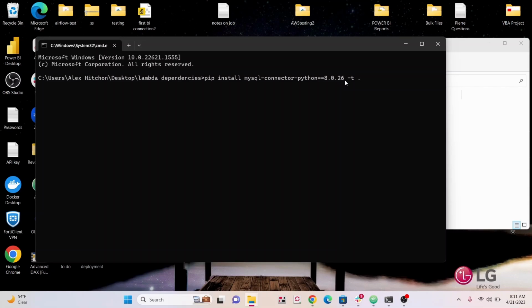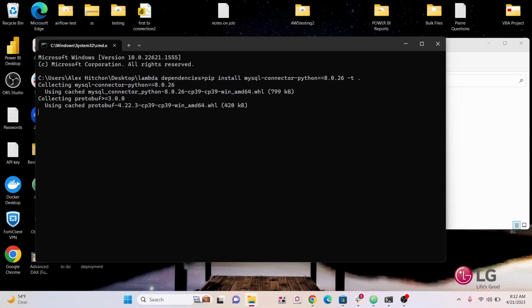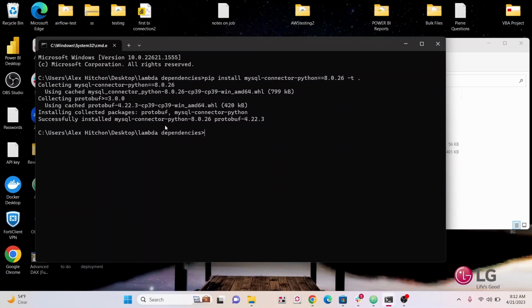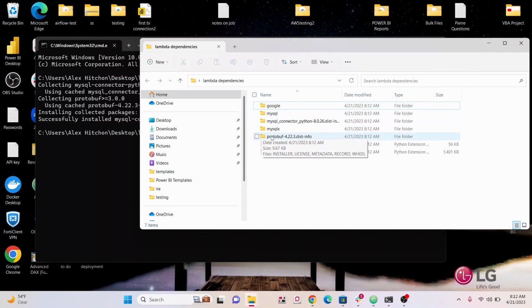Also, it ends up being a smaller file size. There is a certain limit to how much you can upload into Lambda, the way I'm going to show you. Then just add this dash t, and then this full stop, so that it will install inside of our folder. Enter. It looks like it finished. Let's just make sure it installed. It did.